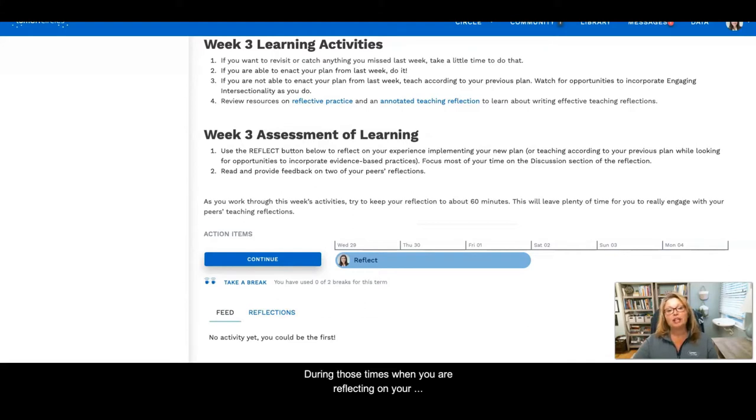During those times when you're reflecting on your teaching, you'll analyze specific teaching experiences: what you did, how it worked, what you learned, and what you'll do differently next time. Each week throughout the fellowship, you'll also respond to peers, consider feedback from your circle, and make plans for the future. So in each week, you will see that there are different activities that you go through.